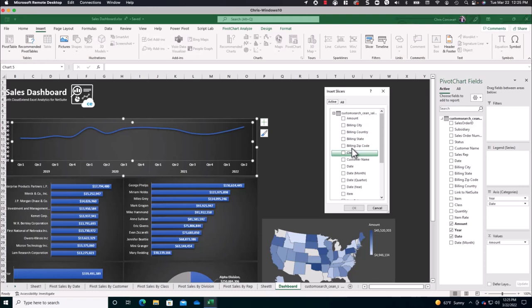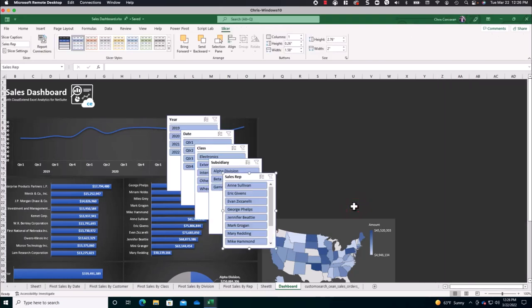So we're going to want to be able to slice by year. We're going to want to be able to slice by quarter. We want to slice by class, subsidiary, and by sales rep. So let's go ahead and drop our slicers in.